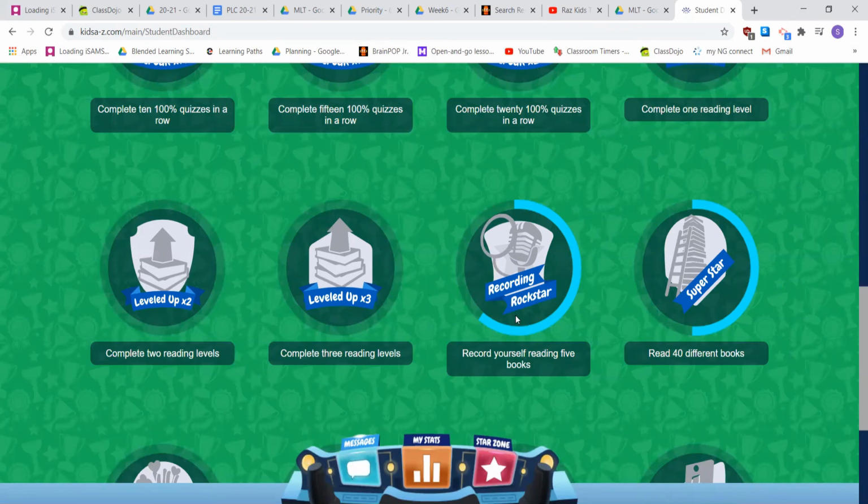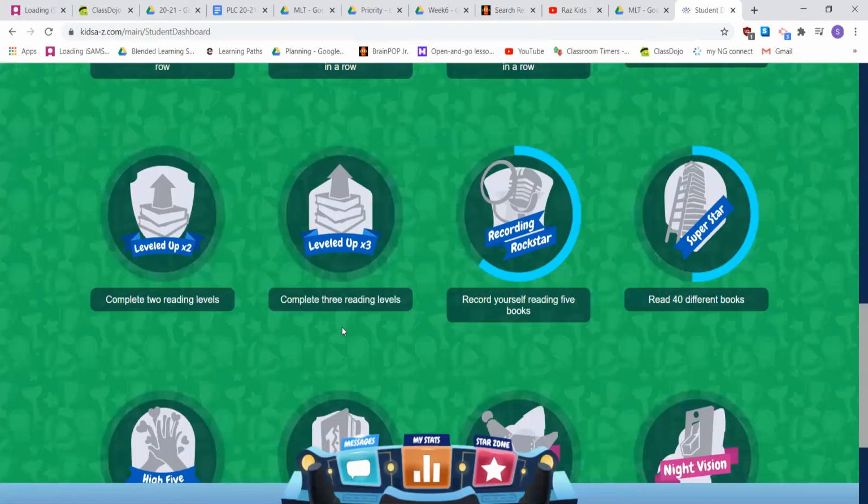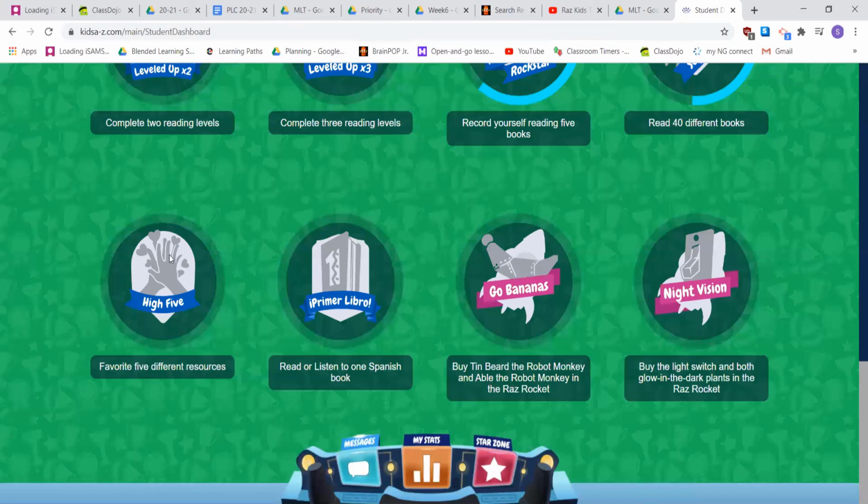And then here, if they record themselves reading 5 books, there's a record feature that you can use, where it will use the camera and the microphone from the computer to record the student reading. If they do this 5 times, they will get the Recording Rockstar. Here, if they read 40 different books, they will get the Superstar one. So here, if they favorite 5 different resources, they will get the High 5. Read or listen to one Spanish book. So if they go into a different language book, they will get one here.